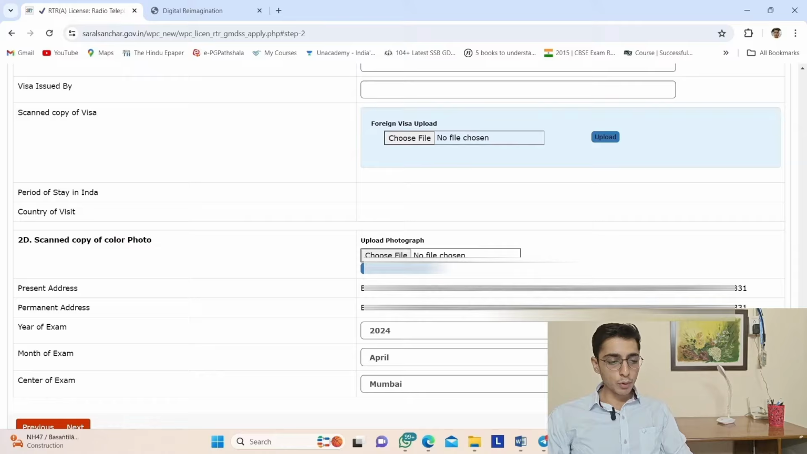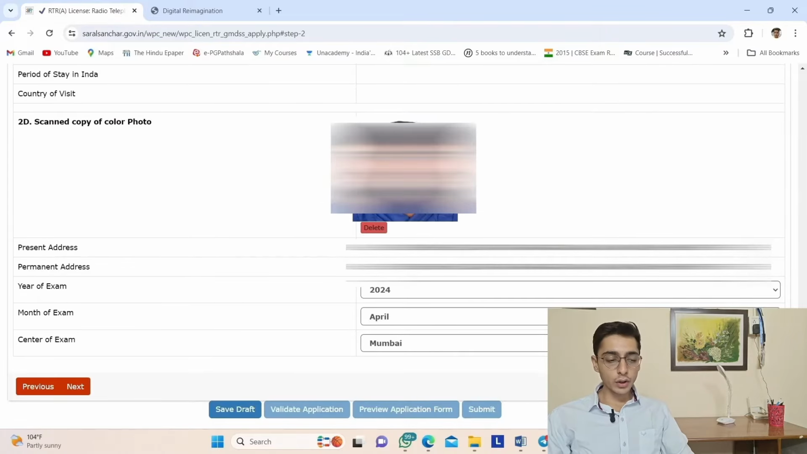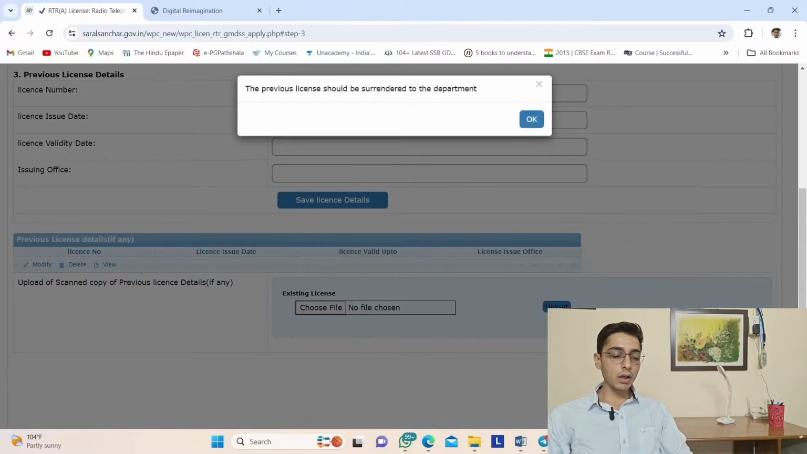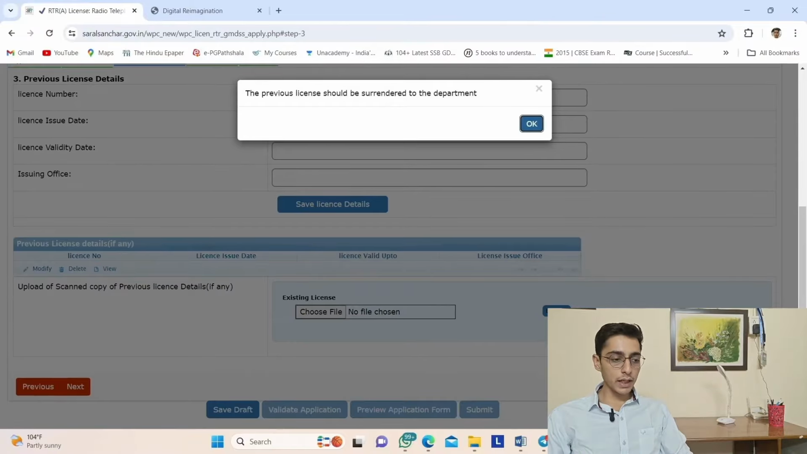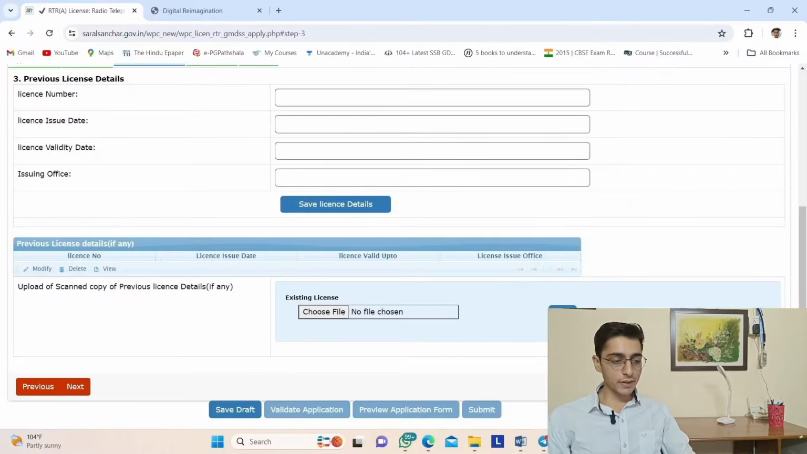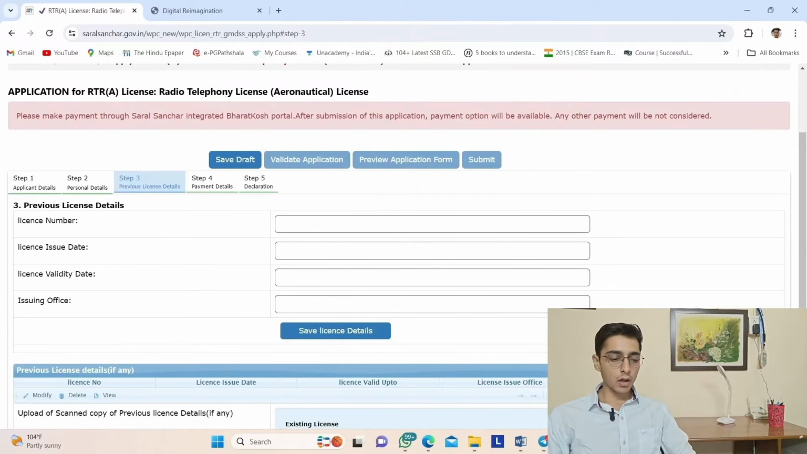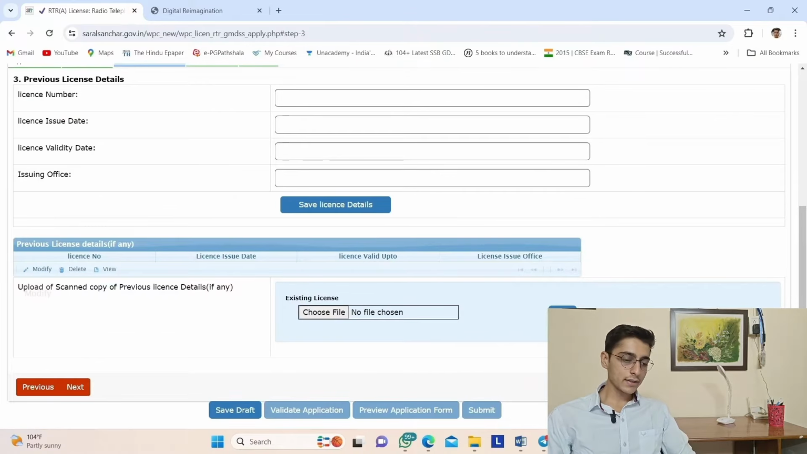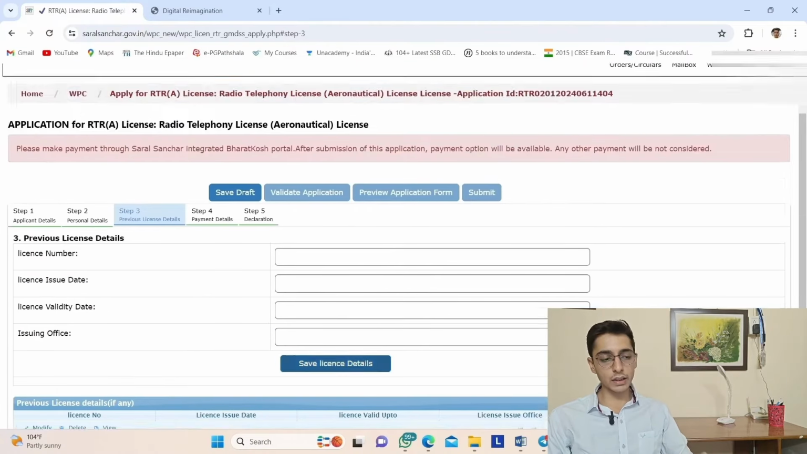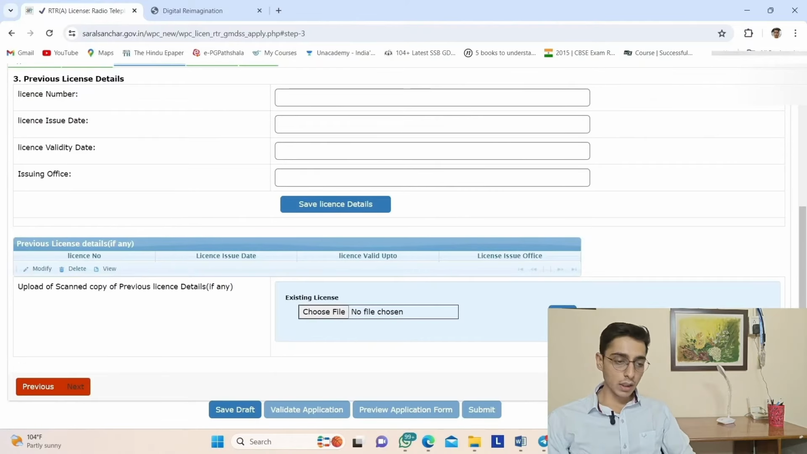Now, once you have uploaded your photograph and everything, your screen will look something like this. What you need to do is click on the next button again. Once you click on the next button, you will be redirected to fill out the information regarding any previous license that you have held. As you haven't held any license, you need not fill this out. You just need to click on the next button.